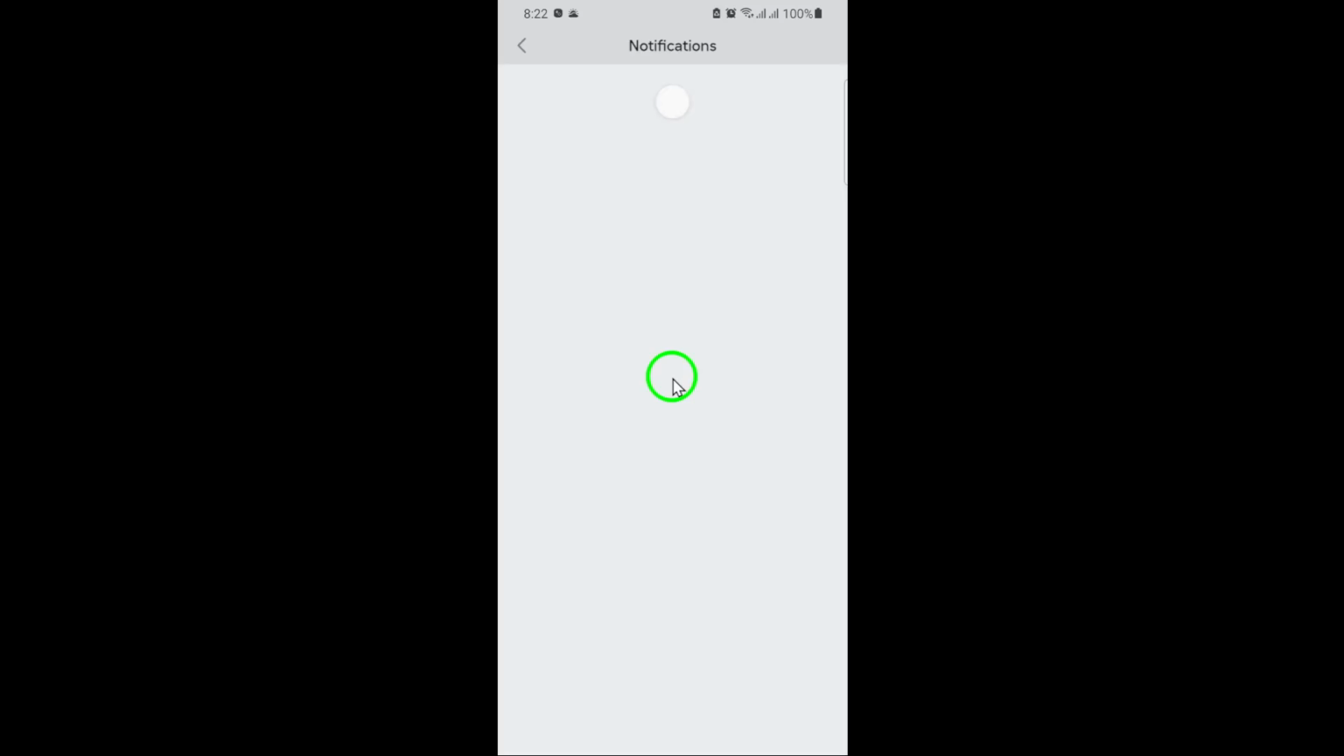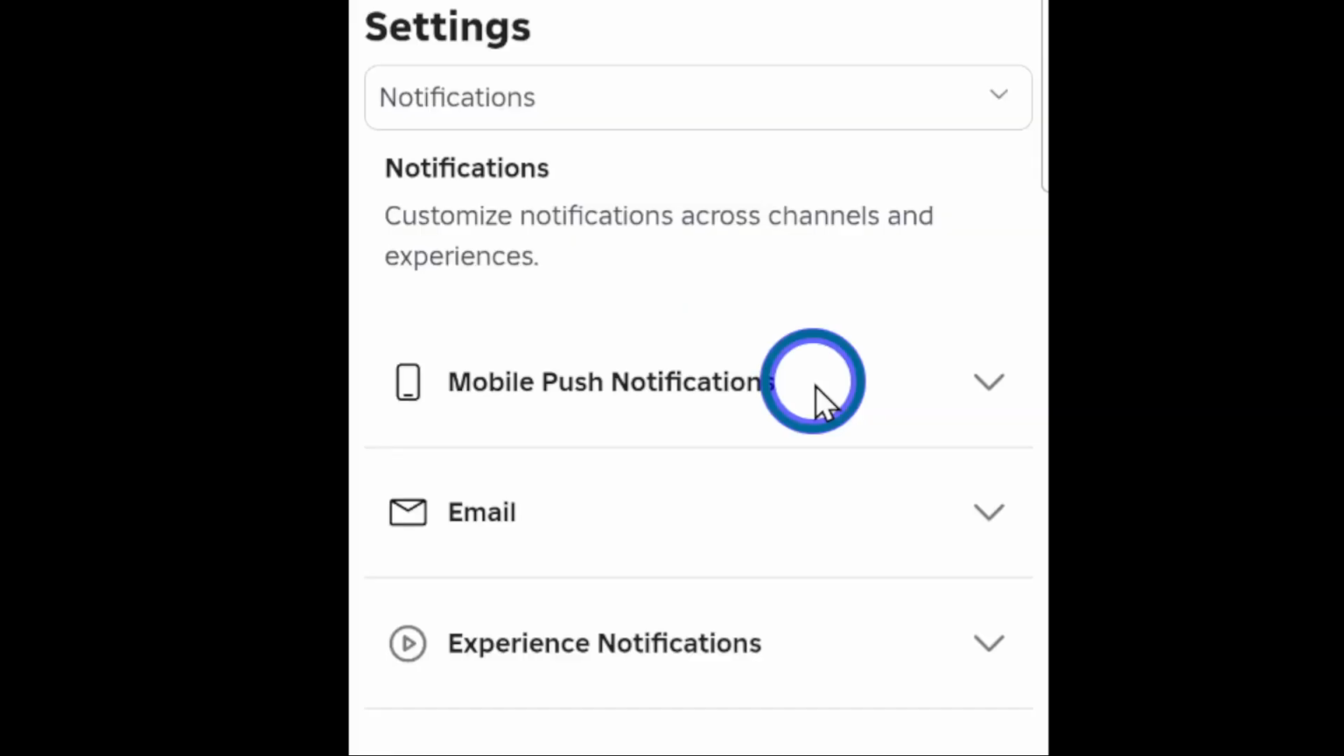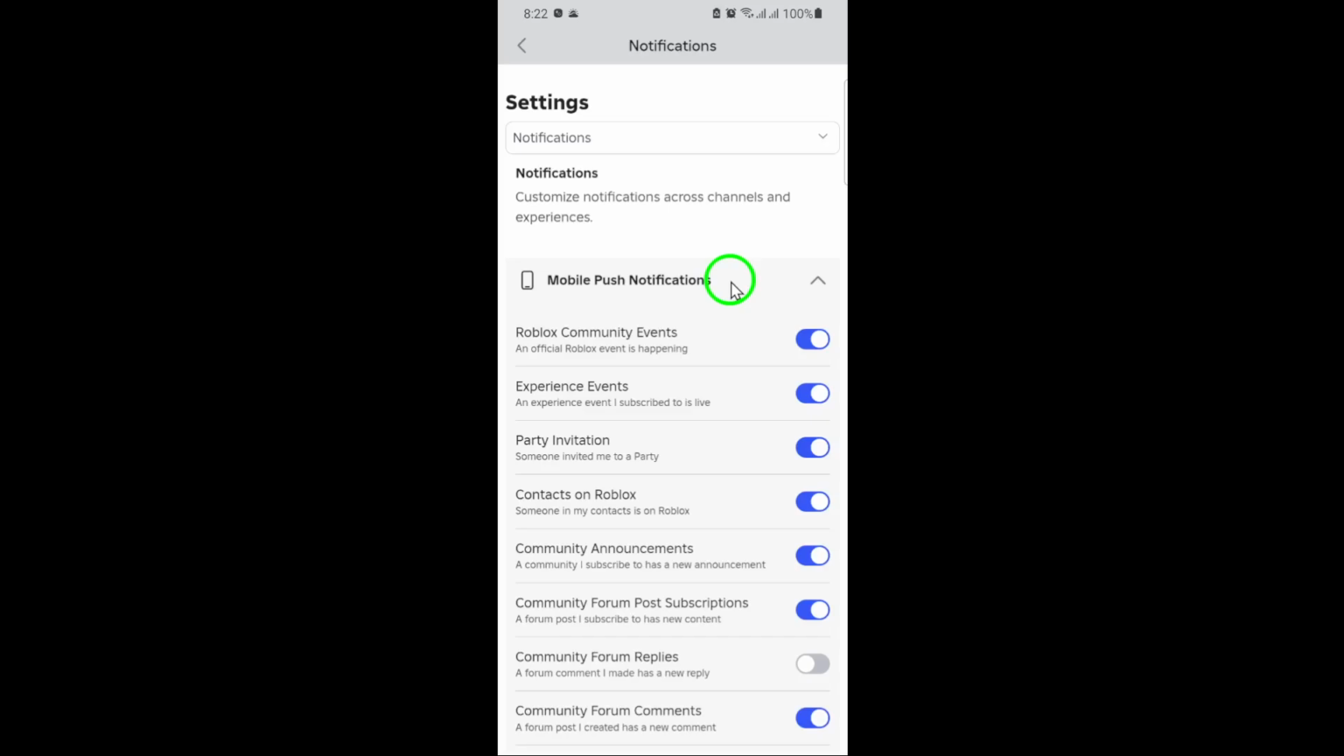Inside the Notifications menu, you'll see an option called Mobile Push Notifications. Tap on that. Here you'll find a list of all the different notifications that can be sent to your device. Look through the list until you find Experience Invitation. This is the setting that controls whether you get notified when someone invites you to join an experience on Roblox.